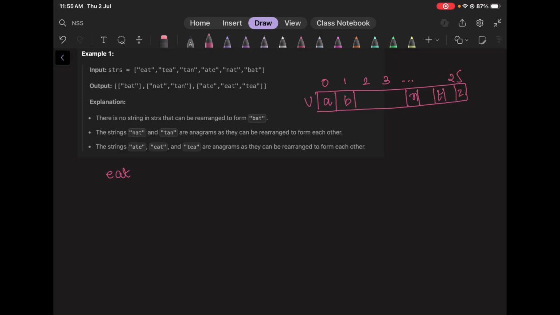So what I will do, I made a mistake over here. So this will represent a, b, somewhere here n, somewhere here t, and then at the end z. So I've got e, a, t. So what I do, I start iterating over each str that belongs to strings, the array strings.